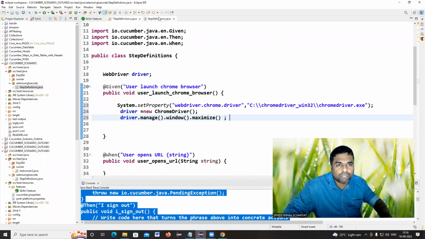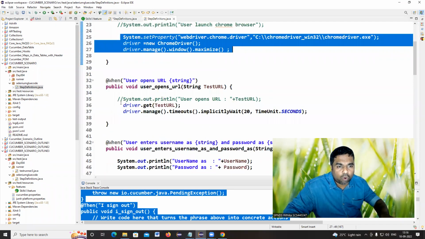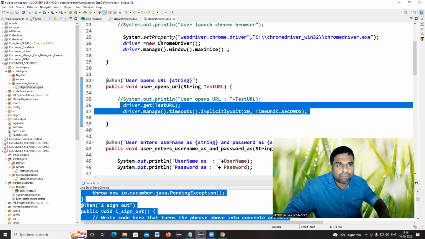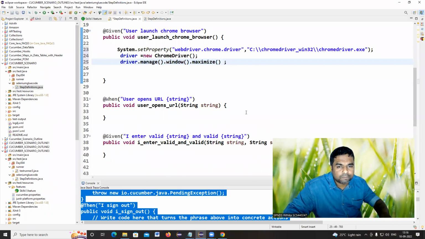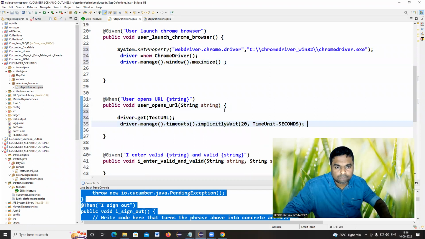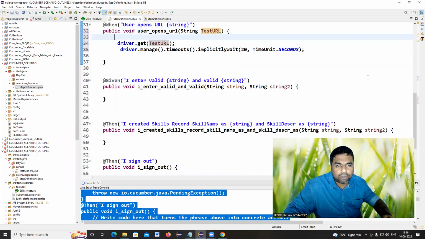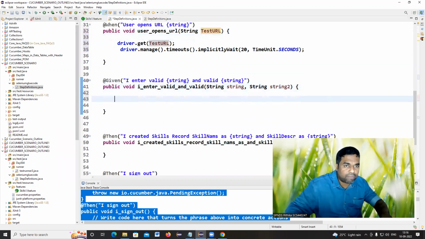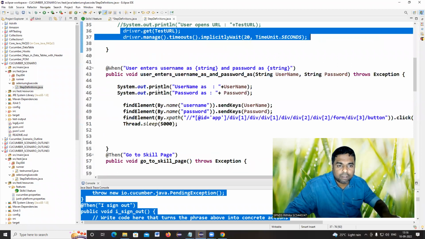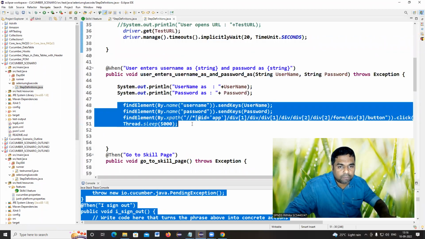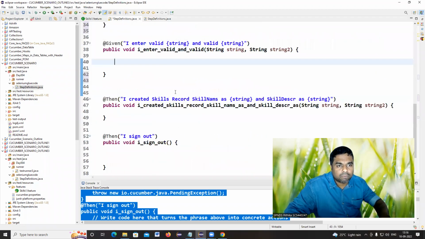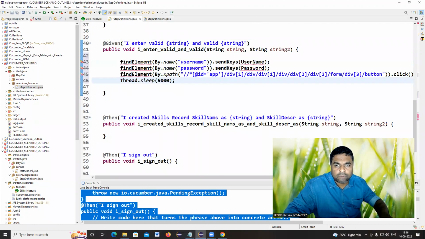User launches Chrome browser, user opens URL. So these are the lines of code, and this is the test URL. After that, I want to enter username and password, so I have to write the driver commands. Let me copy these lines of code for username and password.